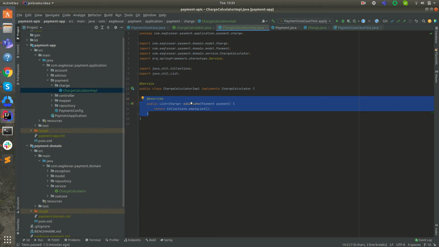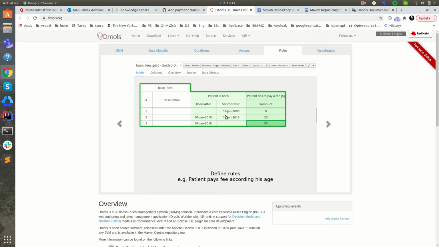So charges are such a dynamic and external component in this whole process flow. In this case, if I don't want to write all of these rules inside this charges calculator IMPL class, we can opt to have some sort of library to do this. There is a library called Drools. Basically, this is what I think we are looking for.